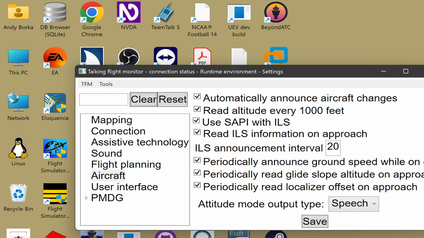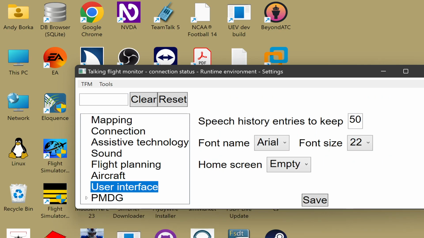So a lot of these settings are the same. Find. Clear search, reset category. Periodically announce aircraft instrument values. They've been rearranged and they are also more self-explanatory. Category preview. Aircraft 6 of 8 level 1. User interface 7 of 8 level 1.